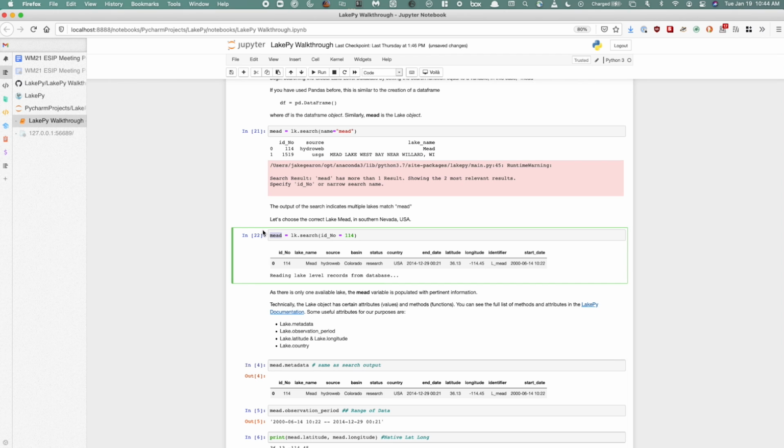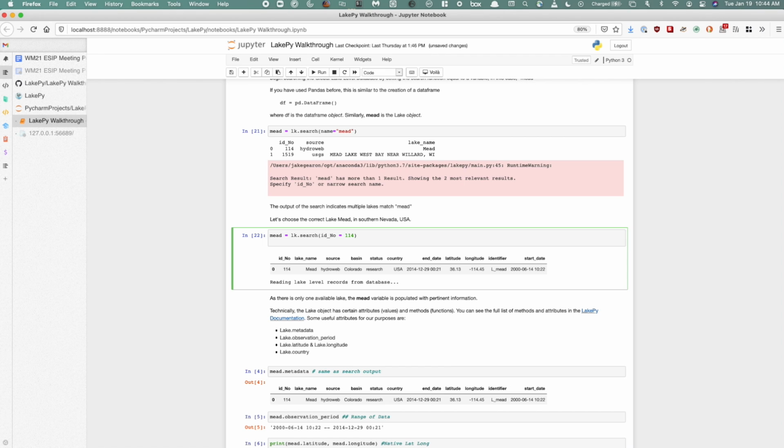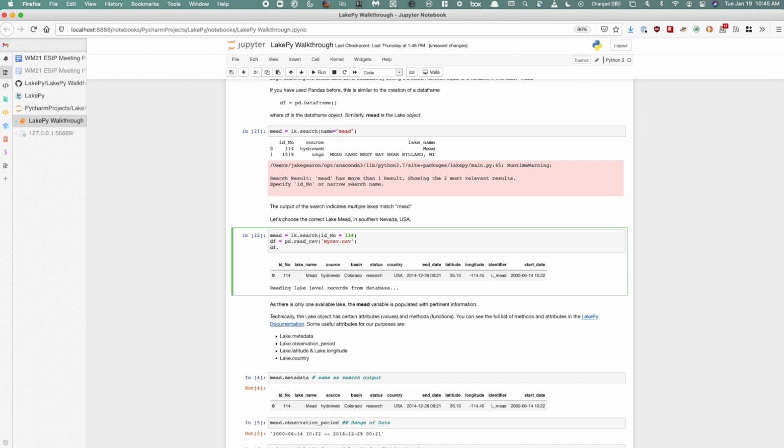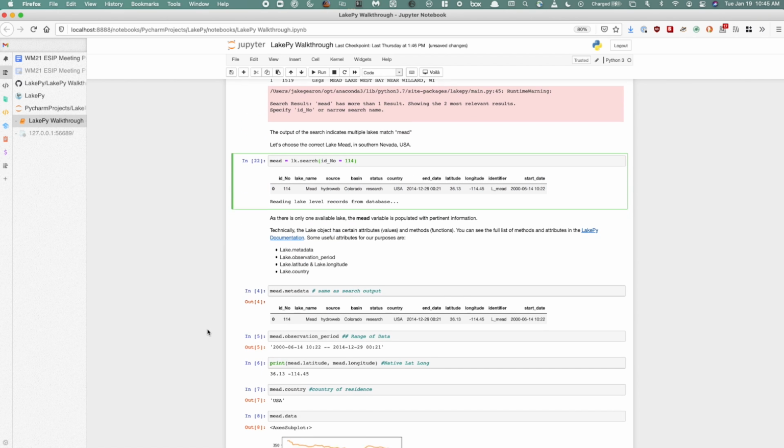Well, now Mead, this variable, is a lake object. So kind of similar if you work with Python or Pandas, you do, data frame equals pd.read_csv of something like my CSV.csv. So kind of similar, and now, df or the data frame would have certain things. So you could do df.median. You could do all these sorts of things. So similarly, Mead has a lot of attributes and methods, which we'll go into.